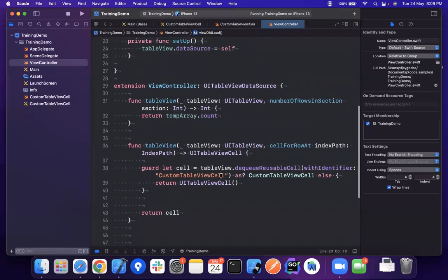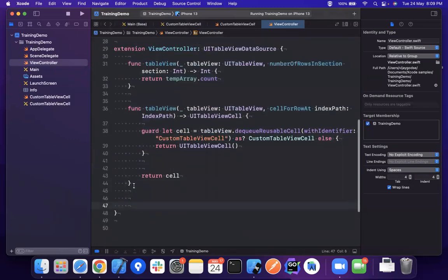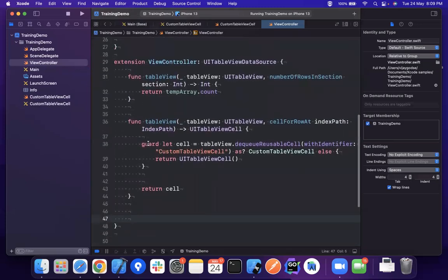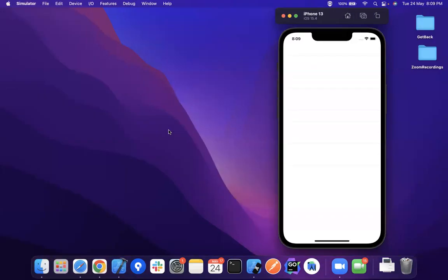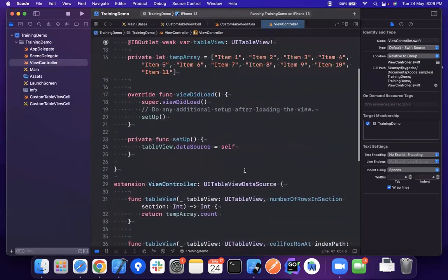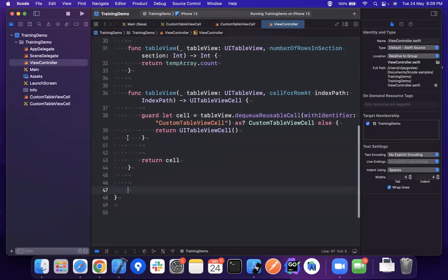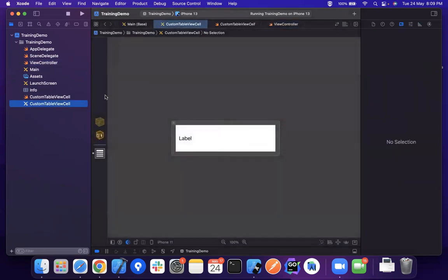Now you can see we have assigned the data source, so these methods will get executed. But there is one problem. We can just run and see. Okay, we cannot see the data here, because the custom table view cell has a label as content, but it is not showing here.